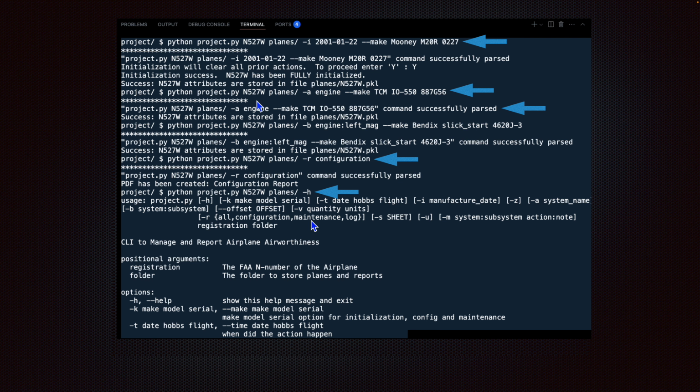Once the commands and the maintenance actions are done, you can run a report with the -R option. There are configuration reports that can be run, maintenance status reports, or you can run all the reports at the same time. All the commands are documented, with help. Here's a screenshot of the beginning of the help function. So it's relatively easy to use, and as long as you're entering the maintenance actions as they're happening, it's pretty quick to run a report and to determine if the aircraft is ready to go or not.